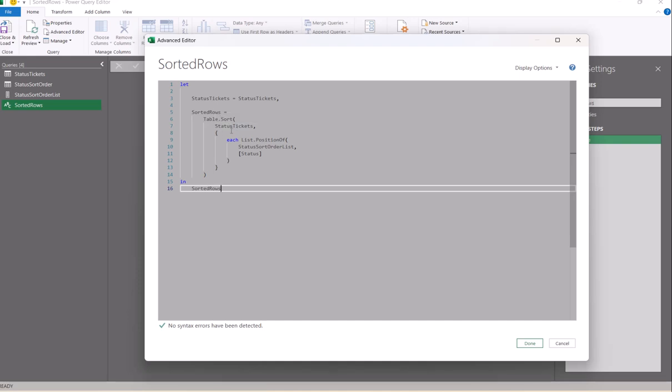Now let's look at the outer portion, Table.Sort. The first argument here is the table we want to sort, which is this table over here, the main table that came from Excel that wasn't sorted at that particular time. The second argument here is the sorting logic, which we just discussed. So instead of sorting alphabetically, we're telling Power Query to sort the rows according to the position of each status in this custom list, which is the status order list.